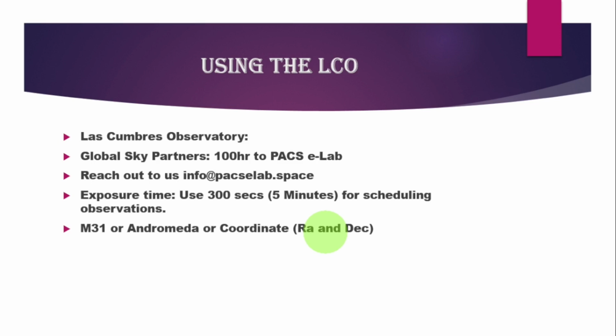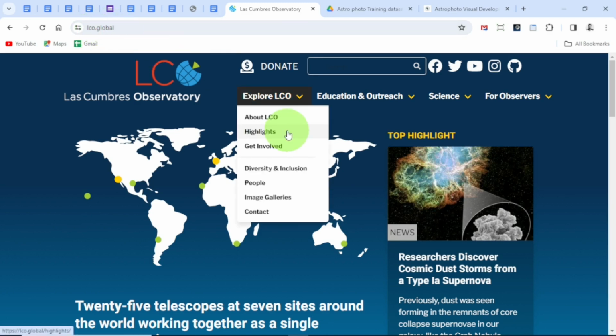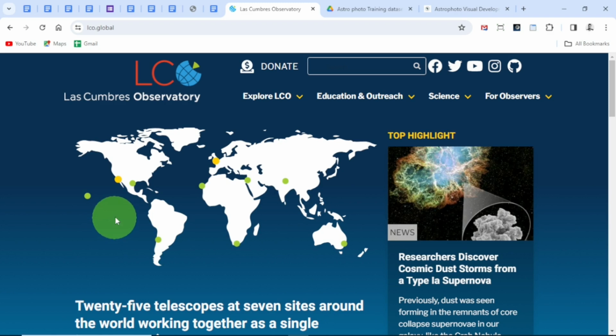So follow me, let me take you to the Las Cumbres Observatory website. So here is the Las Cumbres Observatory website. This is their website, LCO.global. This is the map of the world showing the Las Cumbres Observatory sites. They have two headquarters in the US and in the UK. And these other dots are the locations on Earth where their telescopes are stationed.